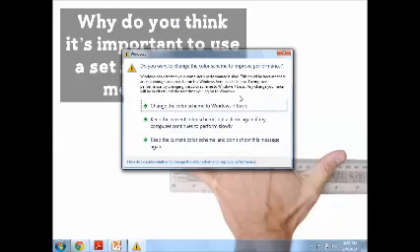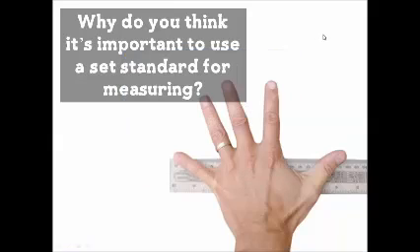I kind of just explained this, but just to reinforce this, why do you think it's important to use a standard for measuring? I'll give you a minute to talk to your partner to answer that question.